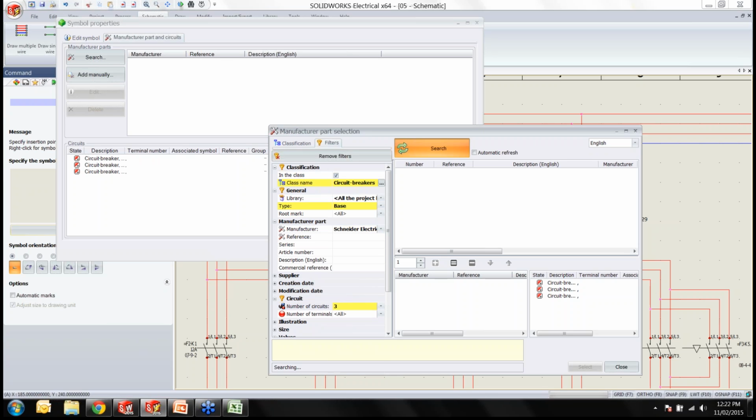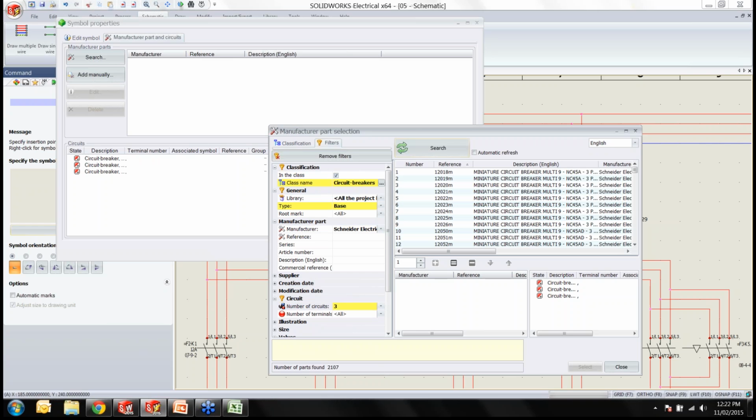So again, just to give you a reference idea of how many parts are available in the library, Schneider alone has provided about 40,000 parts. Rockwell Automation, Allen-Bradley, again, has provided about 40,000 parts in there as well. And different manufacturers have provided different numbers of parts.